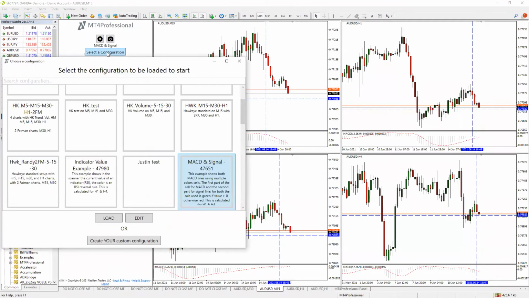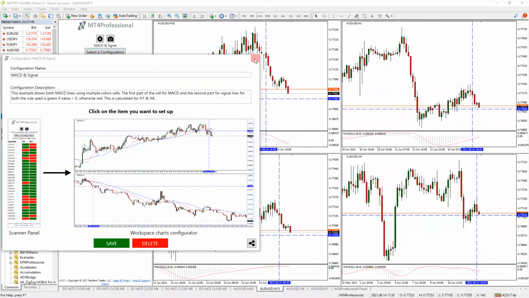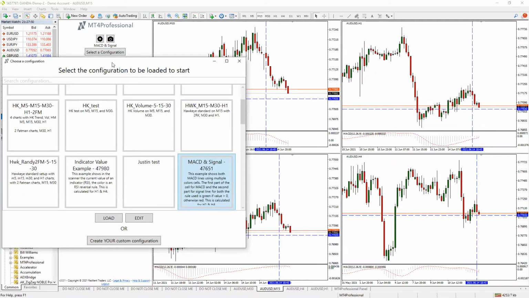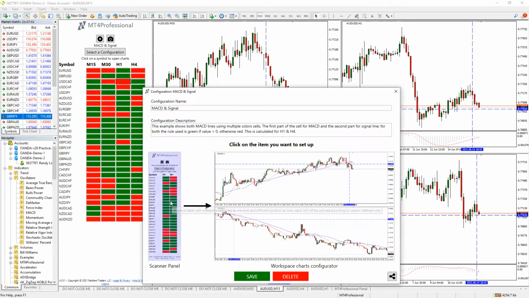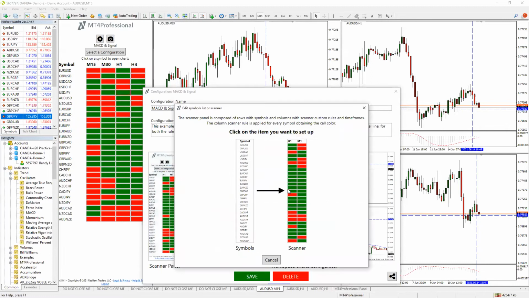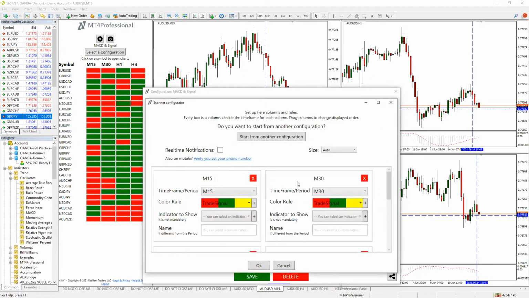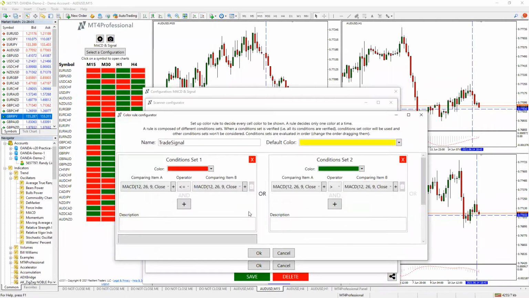So let's look at the MACD setup. I'll click the edit button. Let me move it out of the way first so you can see it. And then I'll click the edit button. Let's look at the scanner, and let's look at what the definitions are. So now a trade signal is defined as using a MACD and a MACD.